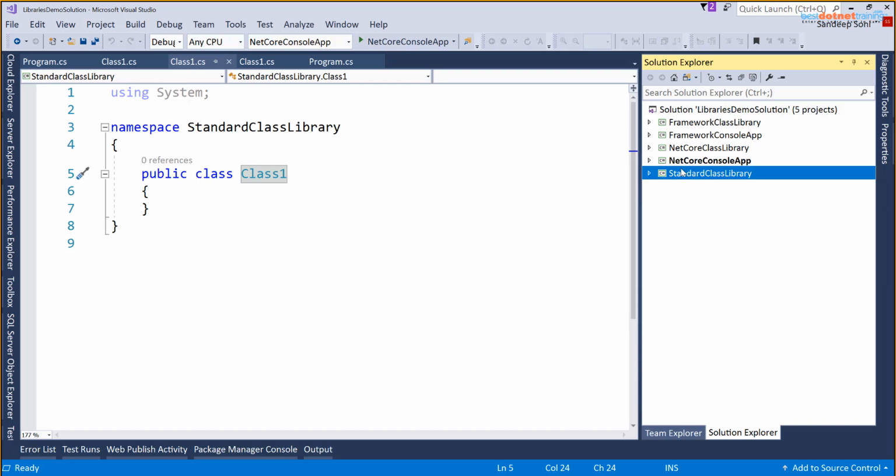So standard is a specification, core is an implementation, framework is an implementation. Standard is a specification which will work in all the different implementations of .NET and is going to be a way forward for development of all your libraries.